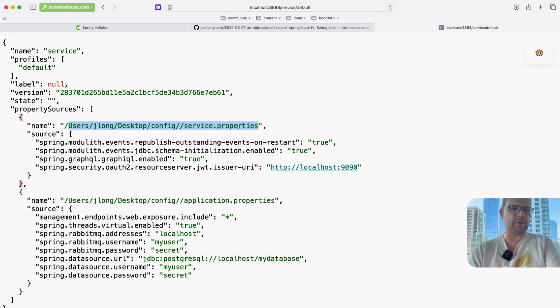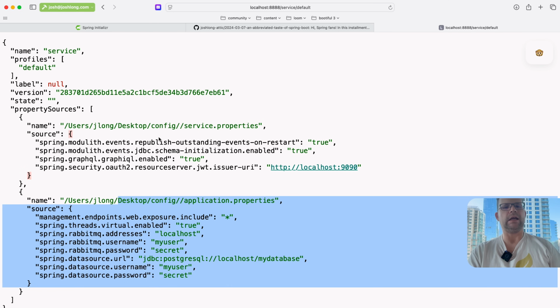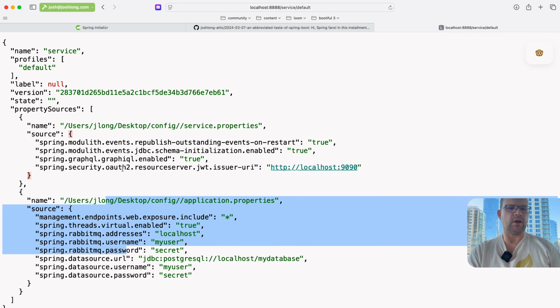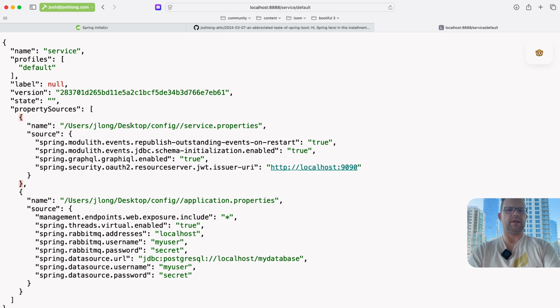So I'm going to get the properties from this desktop config folder called service.properties. Here you go. I've got another property file called application.properties. All microservices, all services, no matter what their name, will get the contents of application.properties, and they layer together. So first, all the contents of application.properties are loaded, and then overriding whatever is in this, if there are any conflicts, we get the values from service.properties. Capiche? Okay, good. Let's move on.